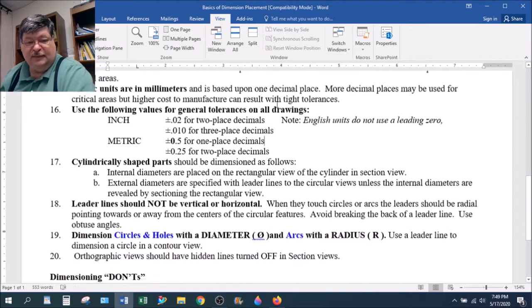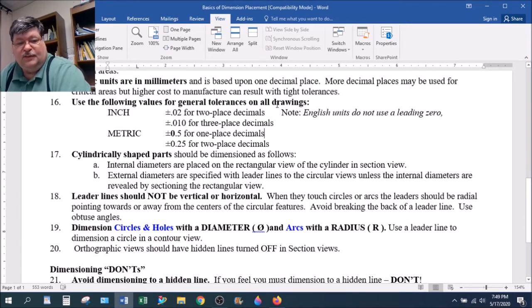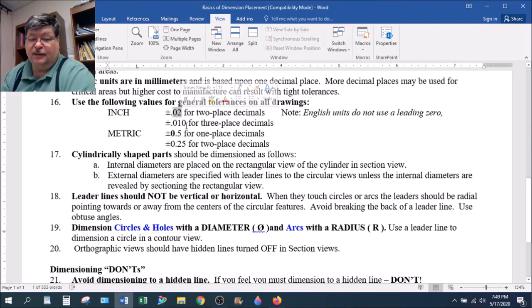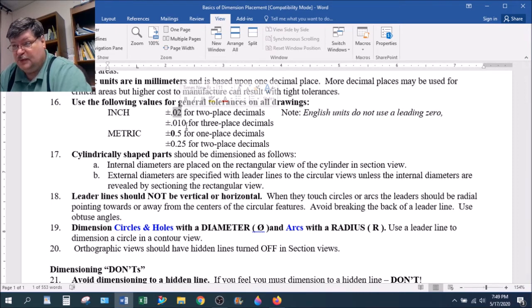Look at number 16. Use the following values for general tolerancing. If they give you two significant digits in the book, we typically use that amount. I know the counter block, they only give you one significant digit, but I made that the 2 because that's standard. So if you look at number 16 here, not only is it two significant digits, but those digits are numbers. So you could have 0.02 plus or minus 0.02 inches, or it could be 0.01 inch, or it could be 0.05 inches.